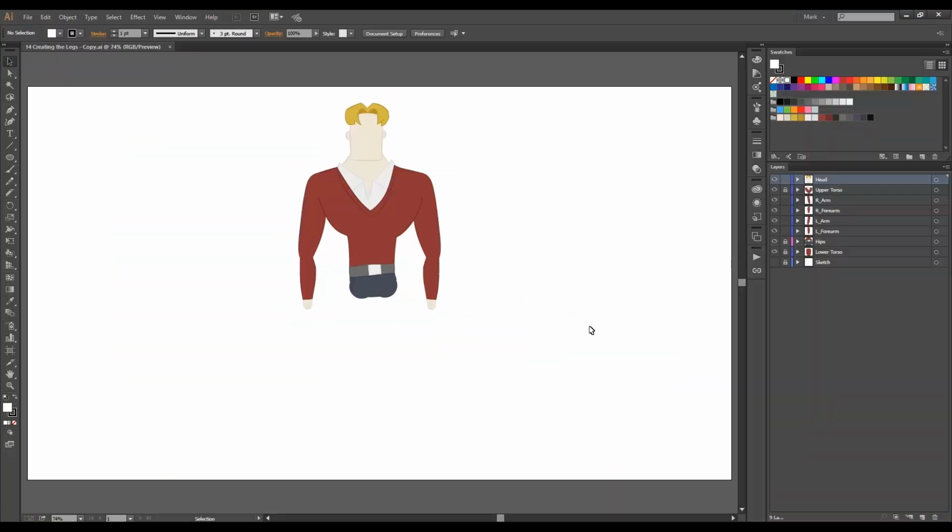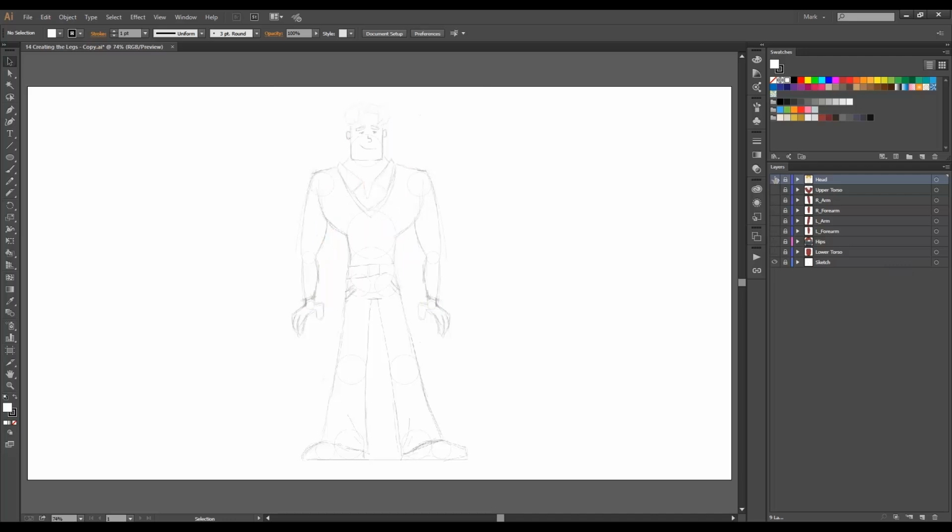Creating the legs. Let's start by locking what we have so far, so we won't mess with it. Let's reveal the sketch and hide everything else, so I can peacefully draw the legs. Actually, only one leg and the other will be a mirror of it. Okay, let's start by drawing the left thigh.